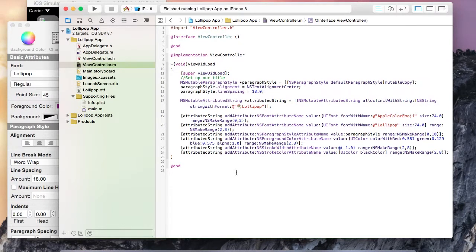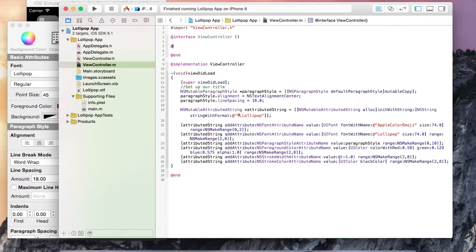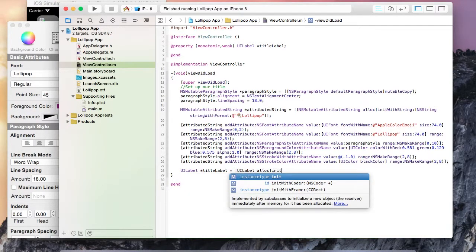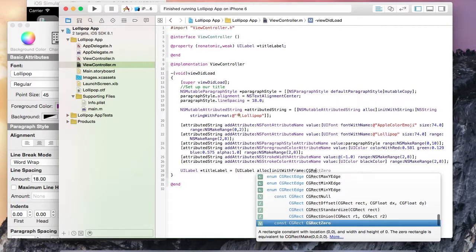Now let's create a label object to display the title. In the interface, we declare a label property named title label. Underneath the attributed string code we pasted, let's instantiate a label object and add it to the view hierarchy. UILabel, titleLabel equals UILabel alloc init with frame, CGRect 0.